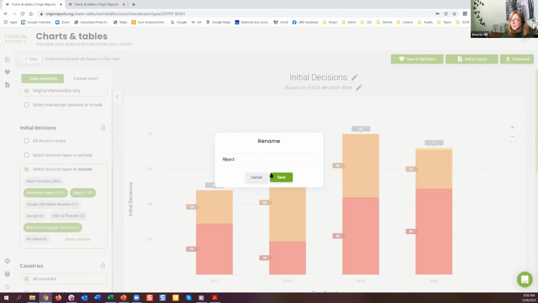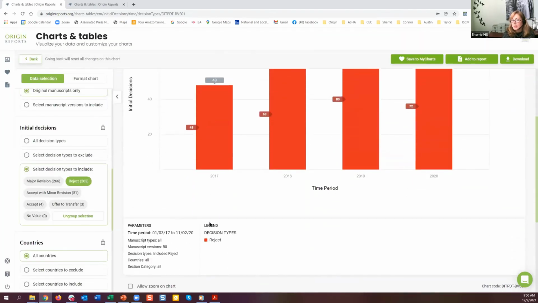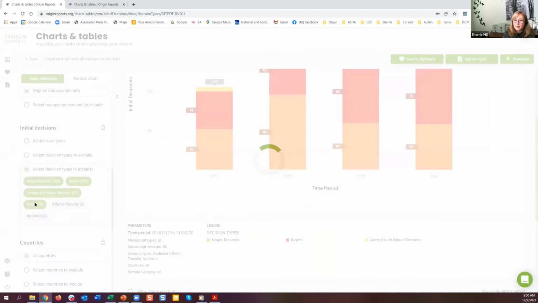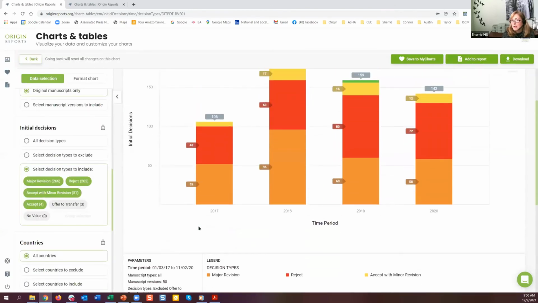And then we'll save that. So now you can see I have rejects. We're going to add in the other decision types. So now I've managed to create a chart that groups all of my reject type decisions.